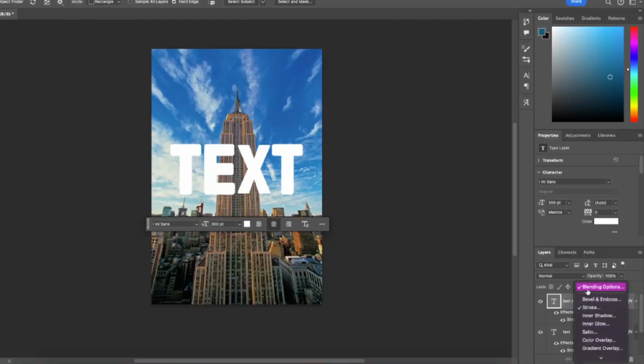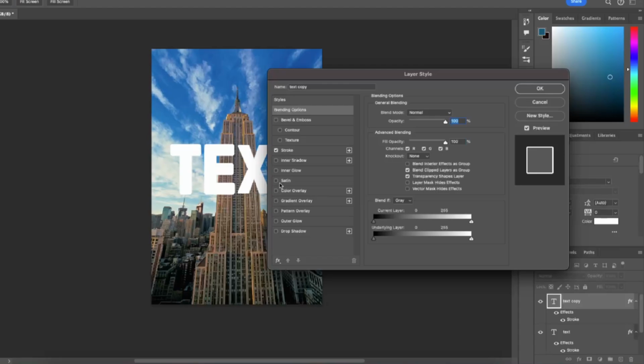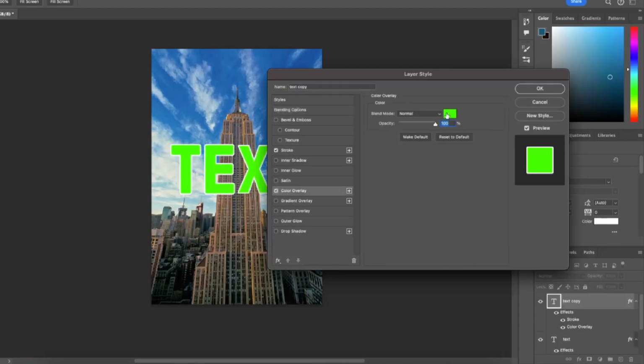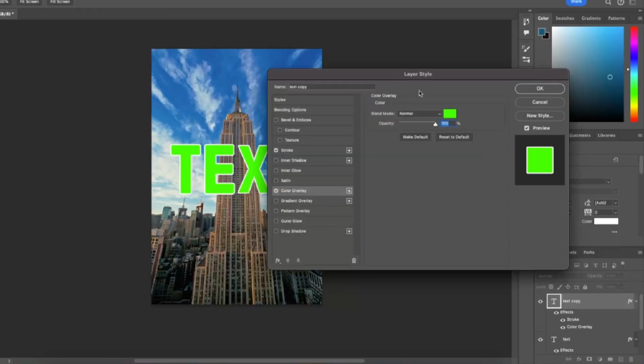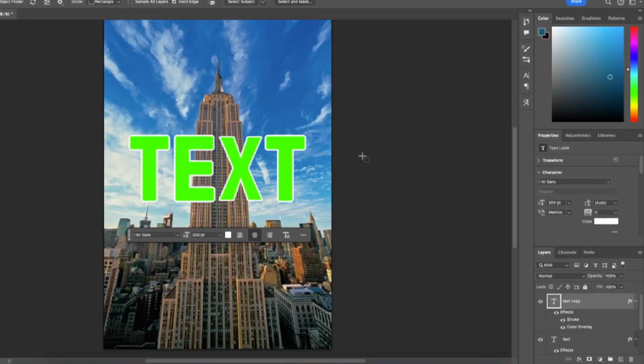Then go to blending options again, and this time enable color overlay. Put it to a bright color, one that's very distinct from your stroke. You should have something that looks like this.